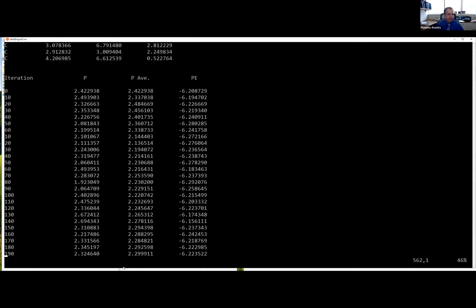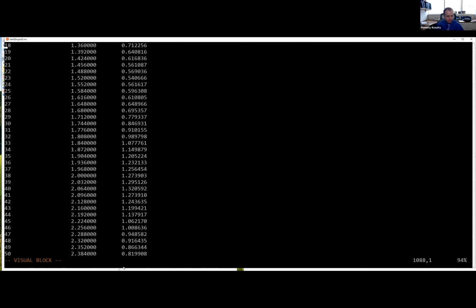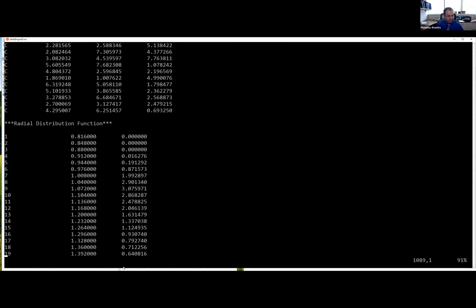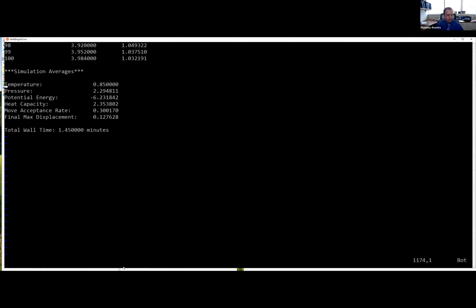And notice what it's showing for an MC code: I just have it output the instantaneous pressure for that iteration. So 0, 10, 20, 30. Then the average pressure over all iterations, because pressure is an average quantity, and then the potential energy. I think we did about 200 total steps. And then it writes the final positions so that I could restart from there if I wanted to. And then it does the radial distribution function, so you can copy and paste that into Excel or your favorite graphing program. And then it writes the simulation averages for pressure and some other properties.